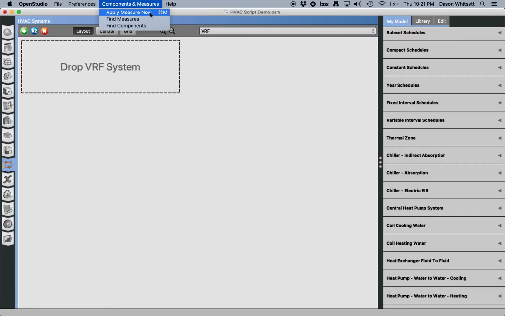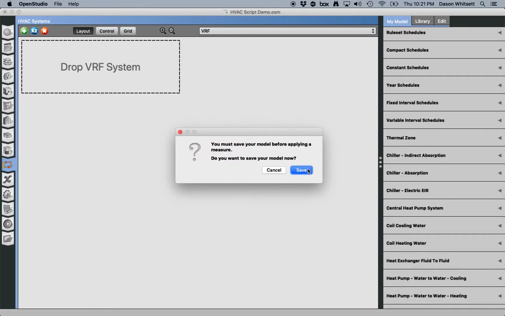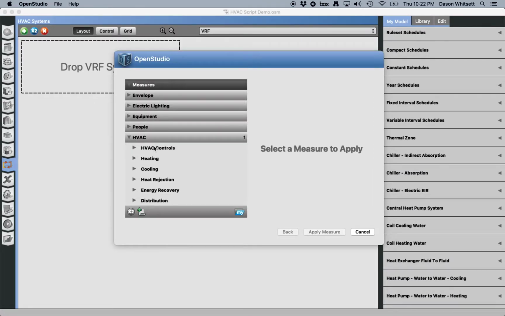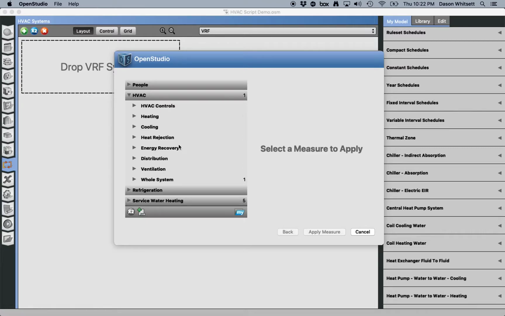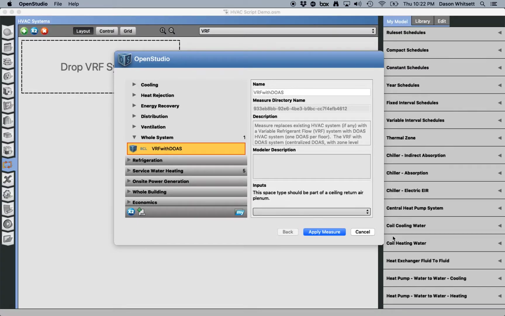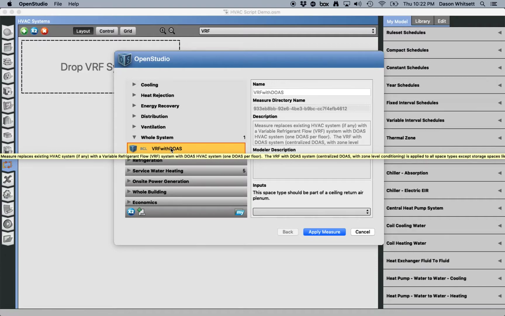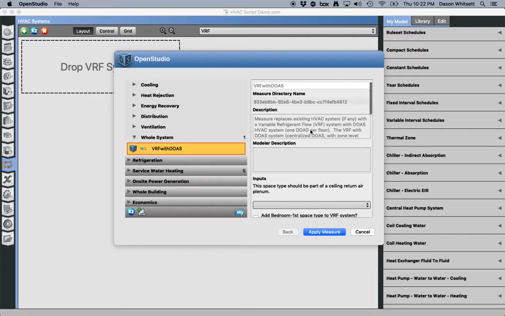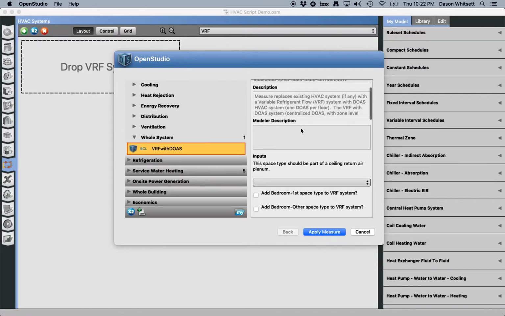So I'm going to go to Apply Measure Now, save my model, and you'll find this on the building component library if you haven't already downloaded it, but it's under HVAC whole system, VRF with DOAS. VRF are the systems we just talked about with the variable refrigerant flow, and the DOAS is a dedicated outdoor air system. So it's going to replace any existing HVAC systems with the VRF and DOAS system.